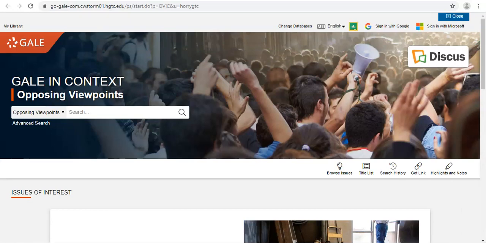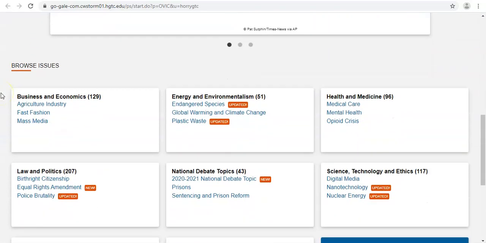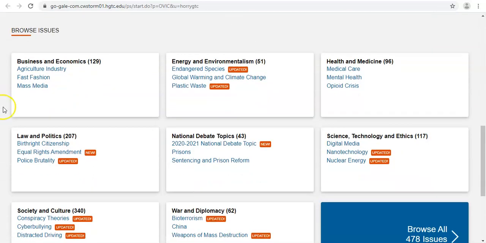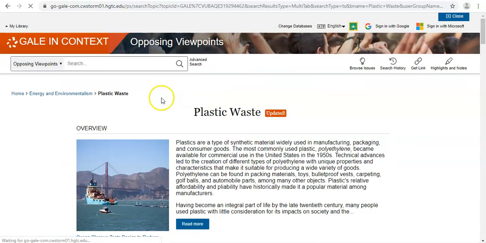The Gale database of Opposing Viewpoints does actually have a similar breakdown to the way SIRS was done. At the bottom of the page you can find a list of subjects and then categories within that subject, and you can go into any one of these and it will bring up all the information they have on that particular topic. So if you saw that your topic was listed here, you could click on it and it would automatically take you to that specific page dedicated to that topic.